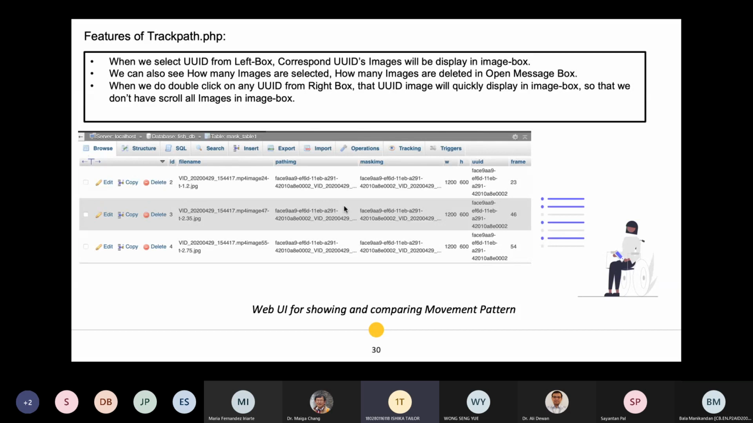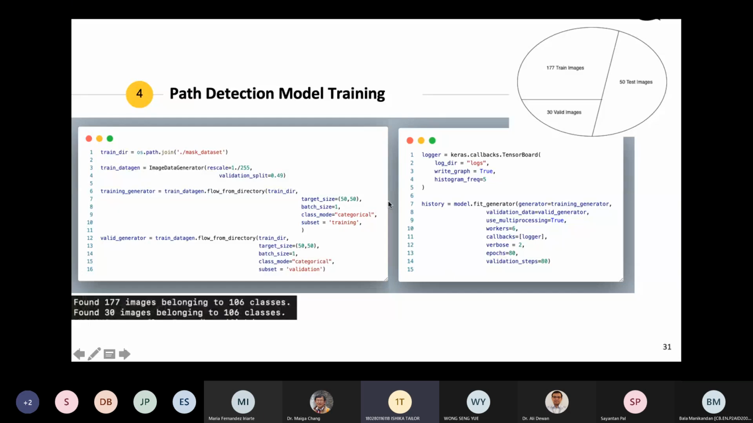Now, after creating this path UID, the marks table will be created in the database. The marks table contains the path image name, marks image name, width, height, and UID of that frame. After creating the marks table, the second task is path detection model training.